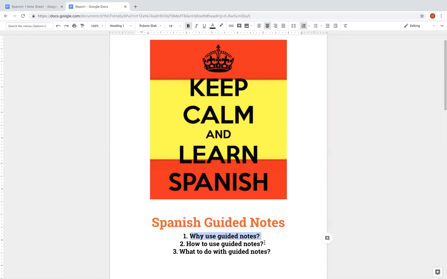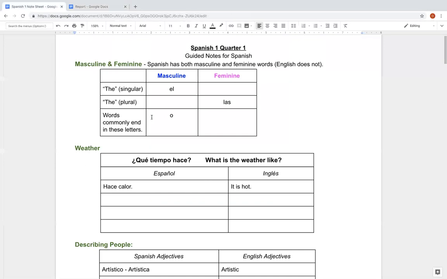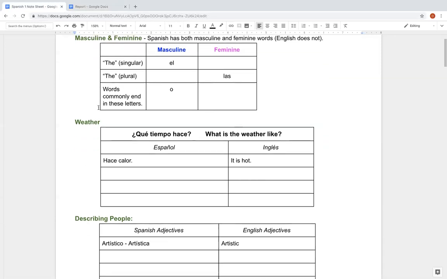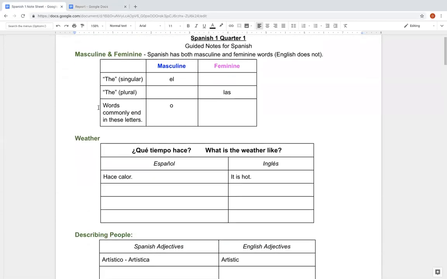How to use guided notes. All right, so let me show you. Here's an example of Spanish 1, Quarter 1 guided notes. So you can see there's a lot of charts. I think that's the easiest way, especially for vocabulary, Spanish and English. It's an easy way to lay out all of the information that you need.